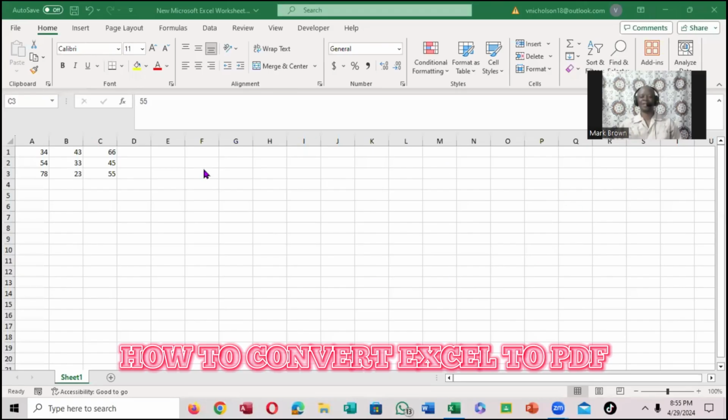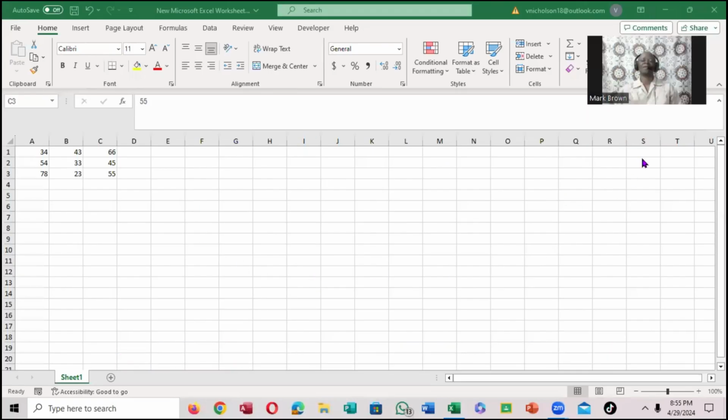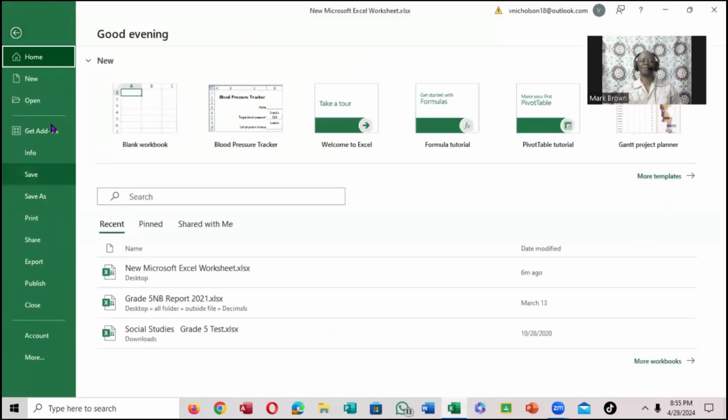So you can see right here, we have the spreadsheet. The first thing we want to do is go to your left and click on the File tab. Notice when I click on File, it brings up this area, Home, right? And notice it adds the info, Save As, Print, Share, Export. So what I want to focus on is Export.